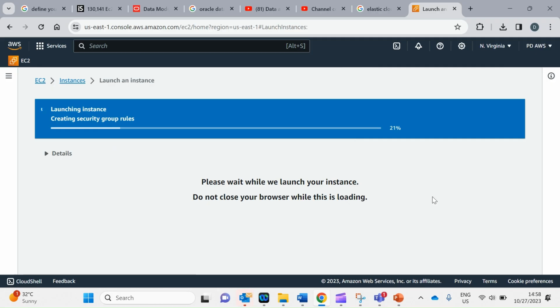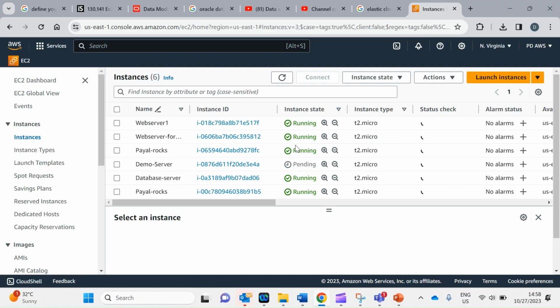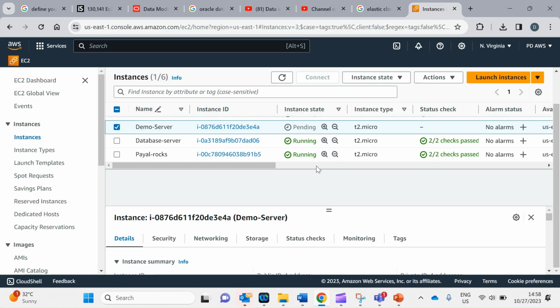Here it will show the progress, how much time it takes to launch the instance. So now our instance is ready. If I go to the instances, okay, I can see my demo server is up, and right now it's in a pending state. It will take some time to come up. Let me just refresh it. We will just wait for a couple of minutes to let it come online.